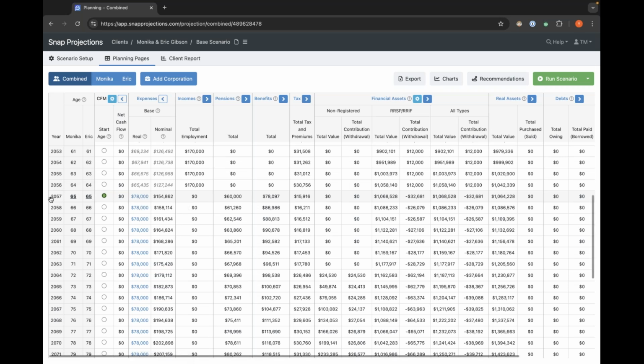And we can see that in 2057, they're 65. It's their retirement age. It's bolded out and underlined. And this is the point of time where we apply this retirement goal to them, as indicated by this button over here, Start Age. This start age indicates the beginning of a very valuable feature of Snap Projections called automatic cash flow management.